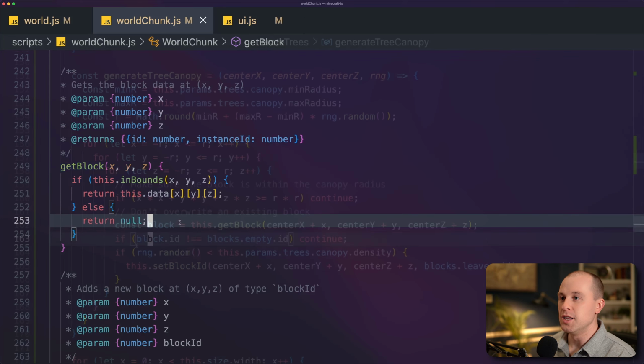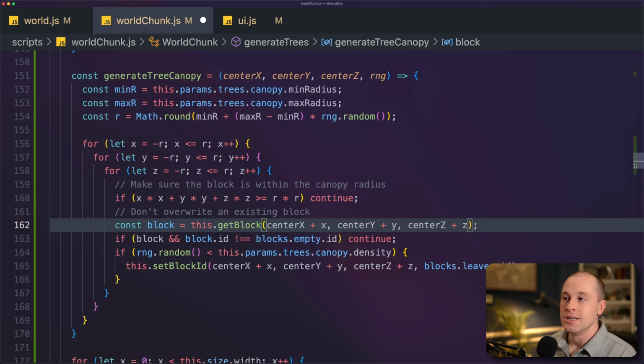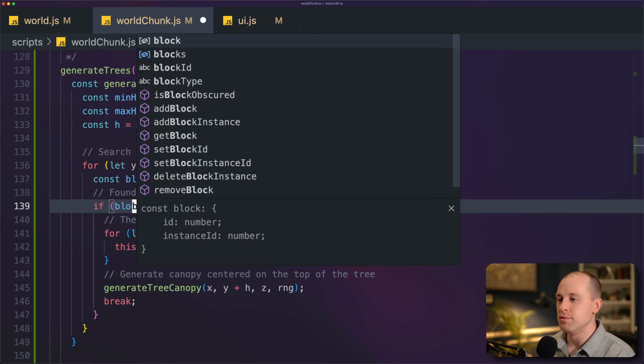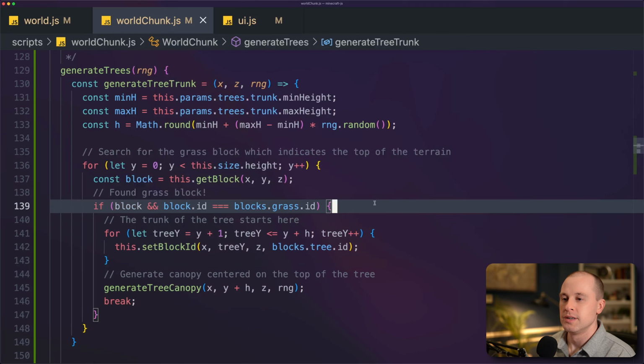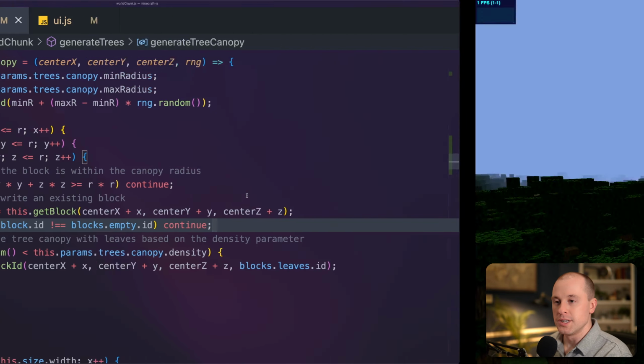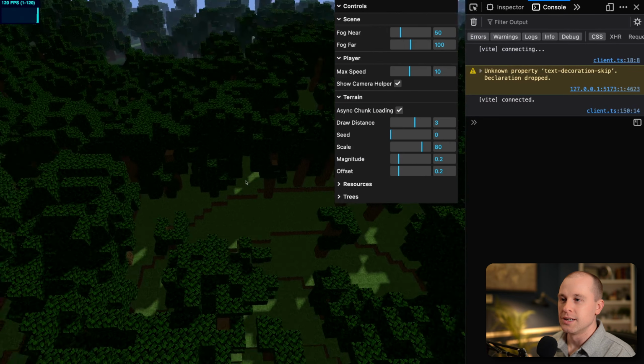And this does return null. So we'll add an additional check here, make sure block is not null and that the ID is not empty. I think also in generate tree trunk, I need to make sure block is not null as well. That's an additional sanity check there. Let's try that one more time. And there we go. We have a lot of trees.